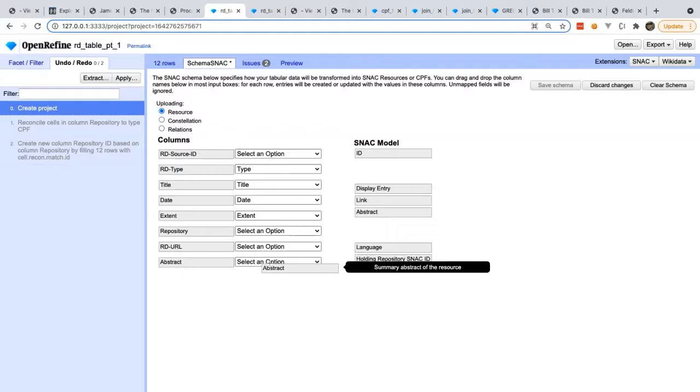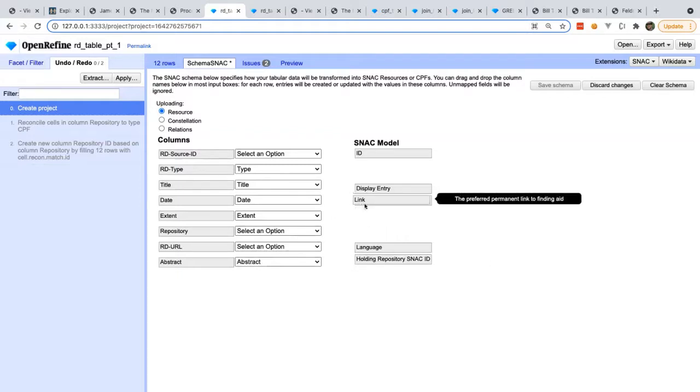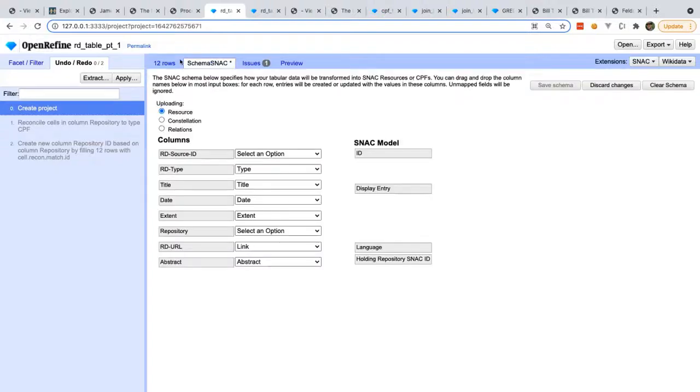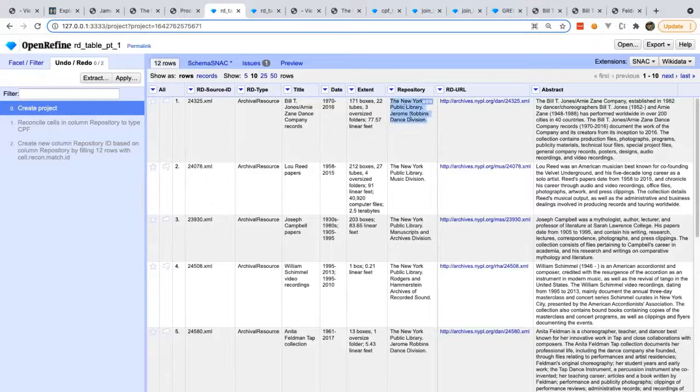And once I've finished that, I can check my issues, see if I forgot anything. And oh, holding repository SNAC ID. So this is an issue that we have. We've written in here that this resource belongs to New York Public Library, Jerome Robbins Dance Division. But SNAC doesn't know what this title exactly means. It needs to have a SNAC ID. That's where OpenRefine reconciliation comes in.